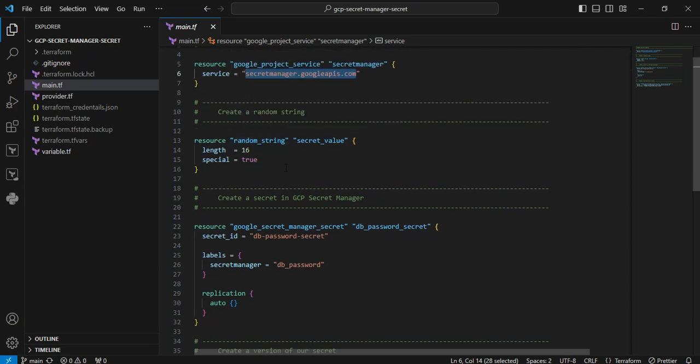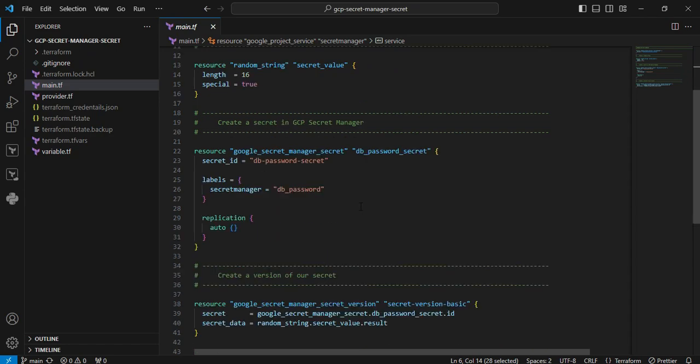Next resource is random string. It can create random strings based on the length and special characters. Next resource is Google Secret Manager secret. It is mainly used to create the GCP Secret Manager secret. You can see the secret ID I defined is the DB password secret. The labels I am using for identification purposes. The replication auto stores the secret value in a particular region.